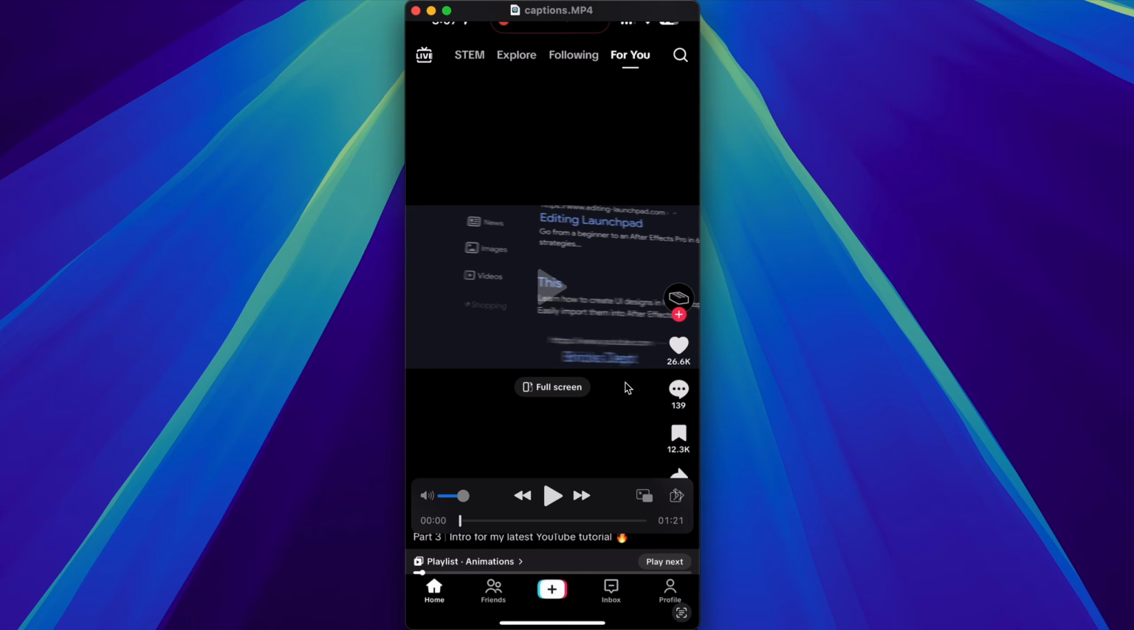Okay, so what you want to do first of all is just go ahead and go to the TikTok app, and right down here you will see the plus button, so just go ahead and click on plus for that.